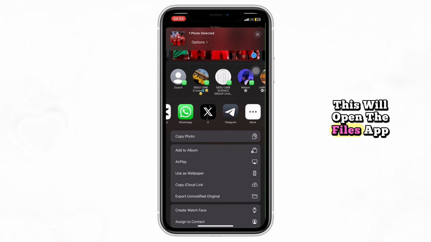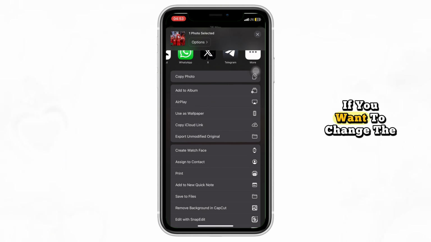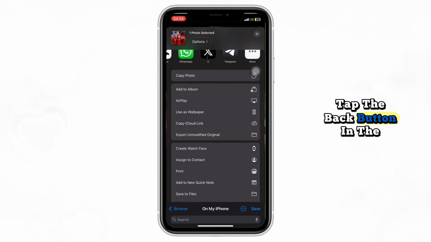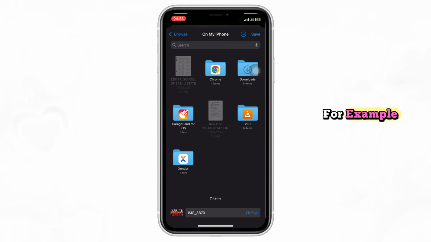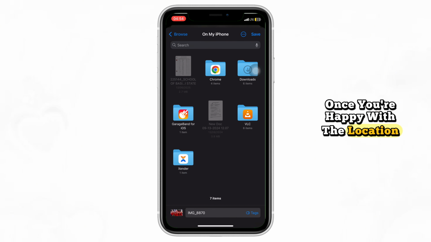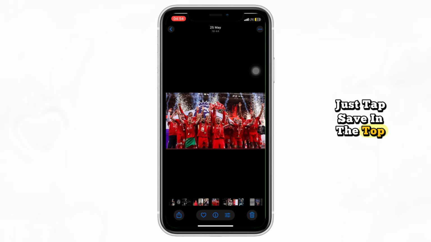This will open the Files app interface. If you want to change the location, tap the Back button in the top left. Now choose where you want to save them. For example, you can tap On My iPhone, and then select or create a folder. Once you're happy with the location, just tap Save in the top right.